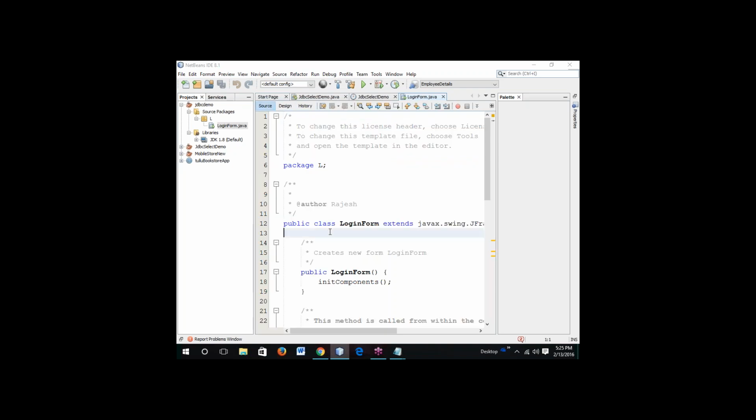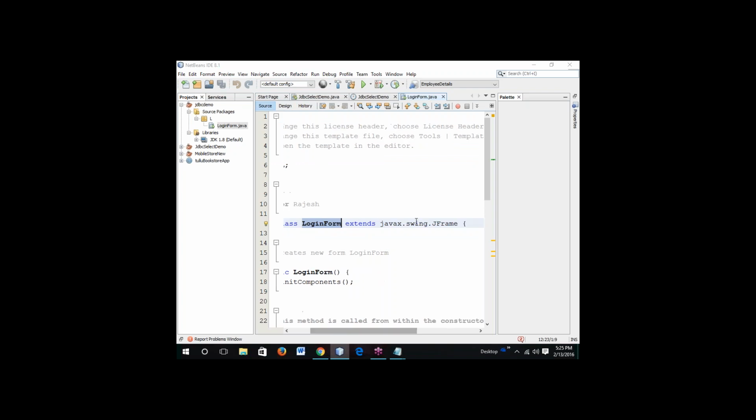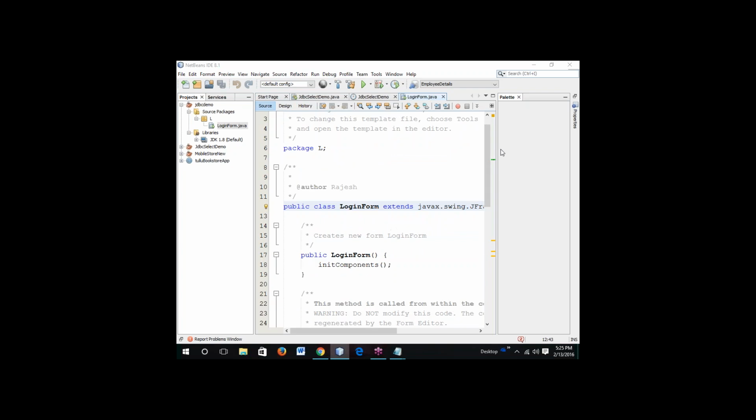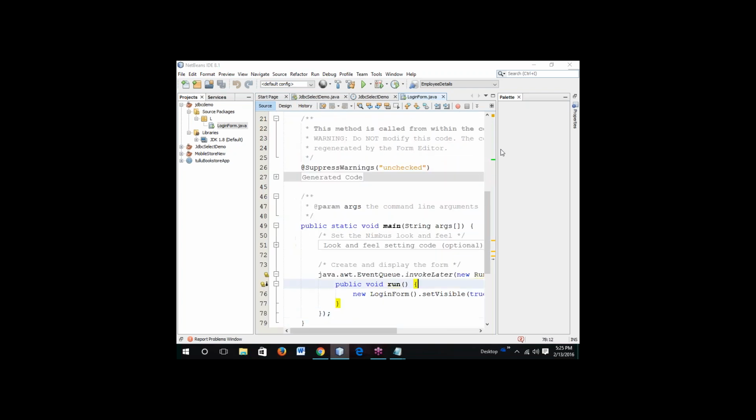Now in the source part, you can see this is a normal login form which extends javax.swing.JFrame. So now this class becomes a JFrame form. Now this class becomes a frame. Like in the thread, as I mentioned, normally if a class extends Thread, it becomes a thread. Like the same case, if you want to change the normal class behavior, you just need to either extend or implement. So now see here, you can have a main method also.